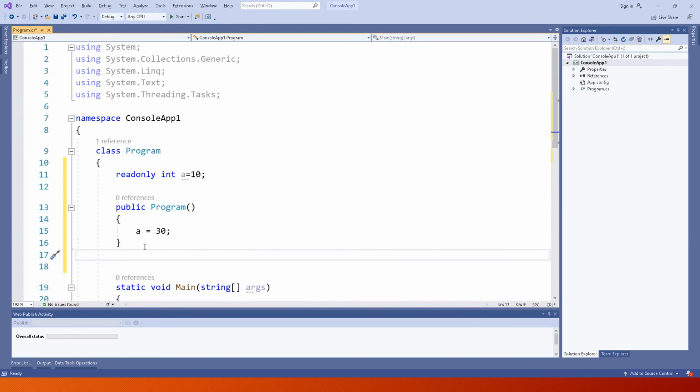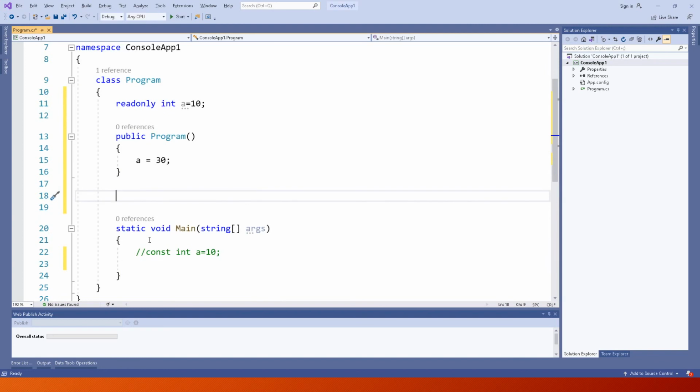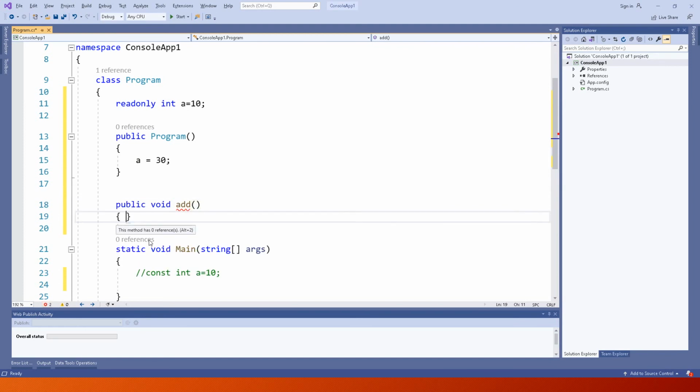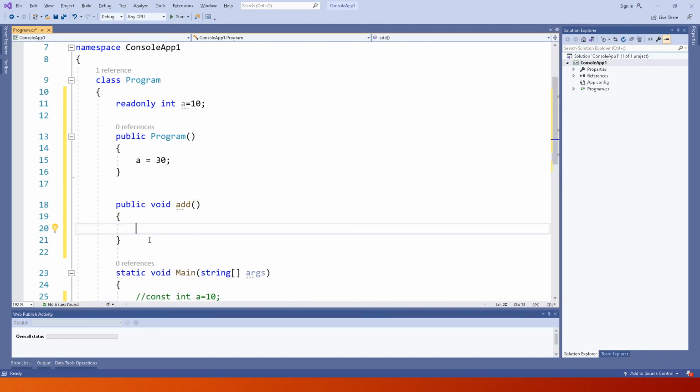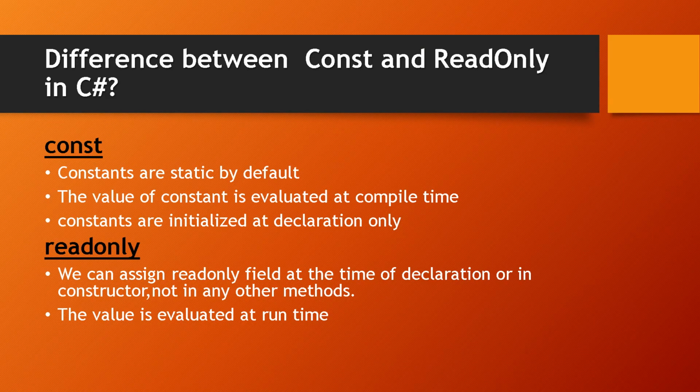Just create one function or method, public void add. This is one method. Inside this method just try to reassign the value of a. Again we are getting the error, which means we cannot reassign the read only variable inside a method or function. So between constant and read only in C#, these are some points.